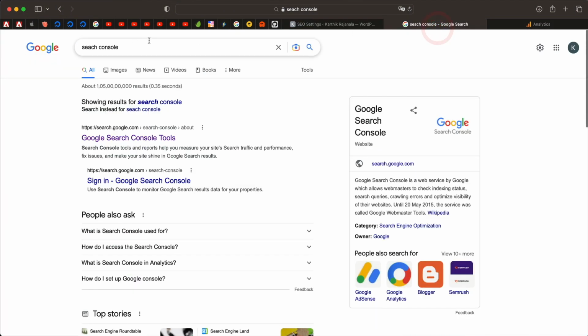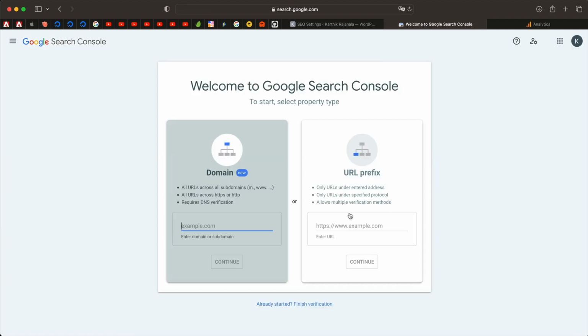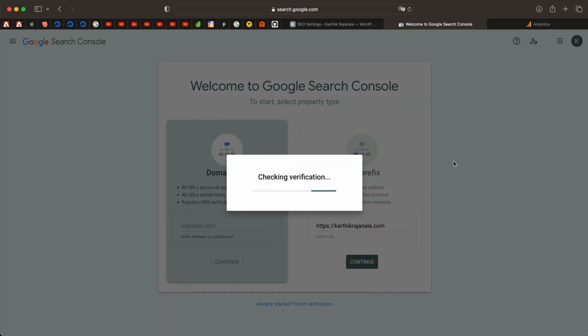So first thing, just Google Search Console. It's called Google Search Console. Click on Google Search Console. Once you're signed in, you need to click on this Start Now button. That will ask you to add a website. Just put the URL of your website. So in this case, it's kartikrajnala.com. If you have www. You can also put that, and just simply click on continue.